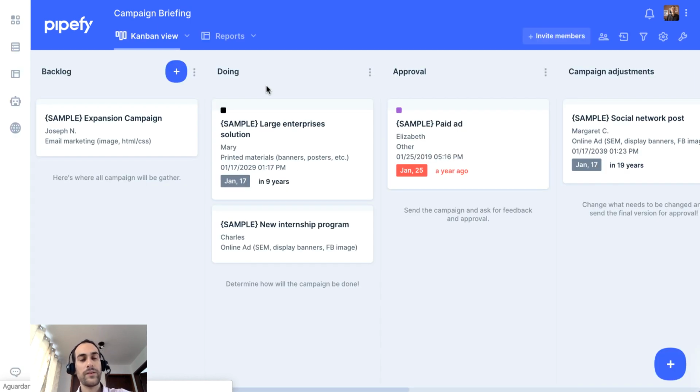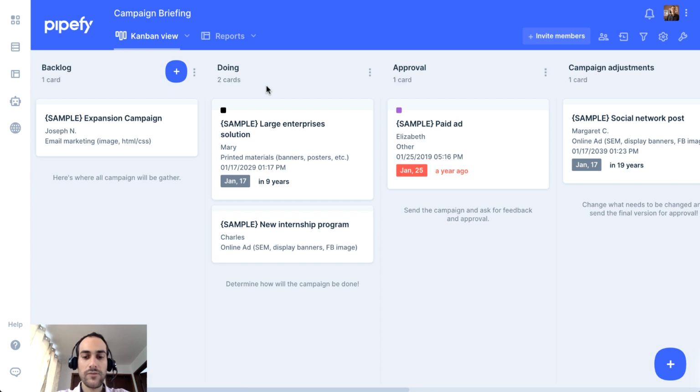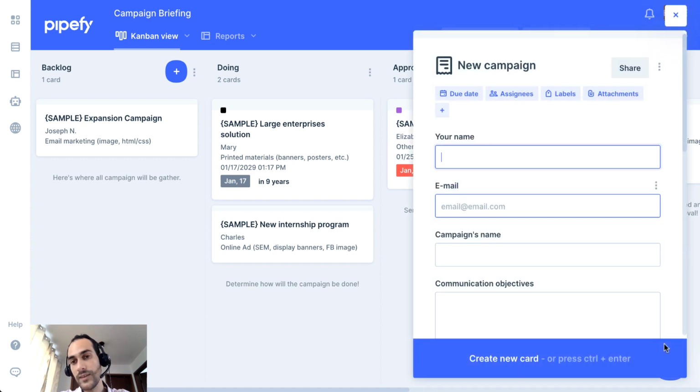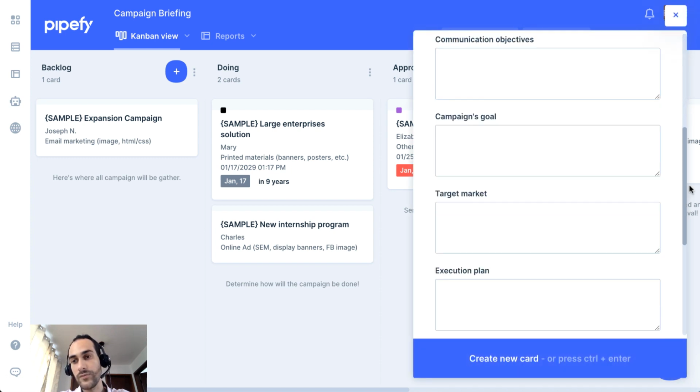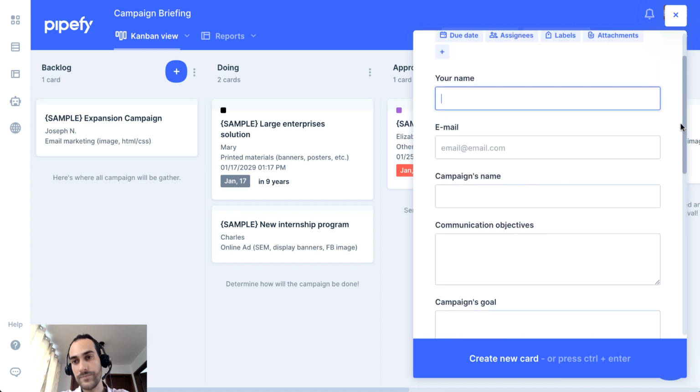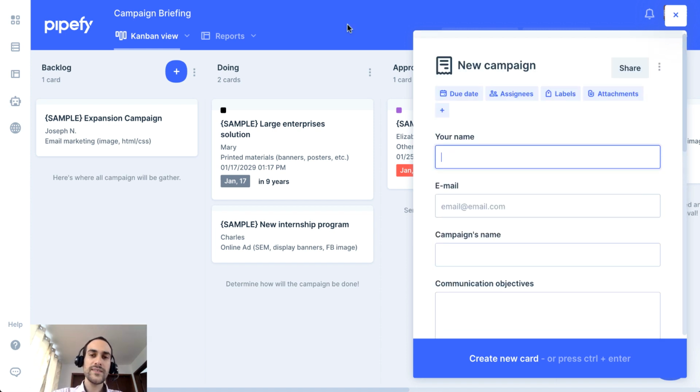Every pipe, every process, has a start form, which is the very first input of information in the process. It's through this start form that cards are created in the pipe, and the form itself is fully customizable according to your needs. To check your start form, just click here on the plus button, and that's the start form, the first input of your process. So this is the basic concept of the start form.